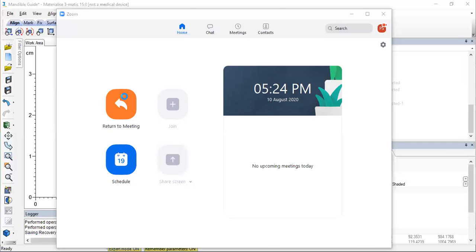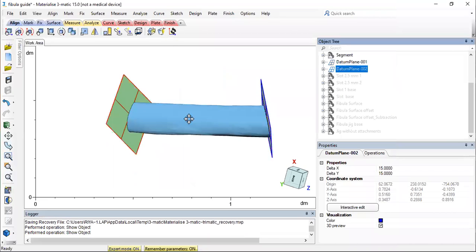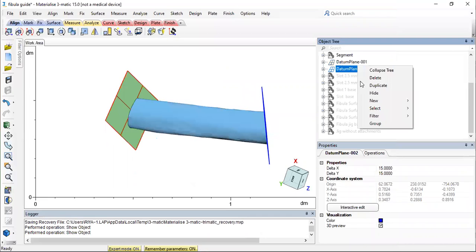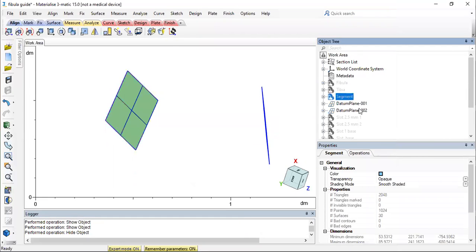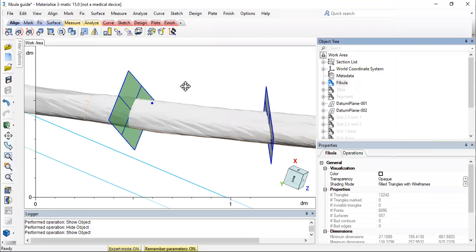Right. So this is the segment, and this is using the 3-point option from the datum plane menu. I've created these planes, right? Now we'll visualize the same planes on the actual fibula, the complete fibula basically, right? So this is how the planes look like.